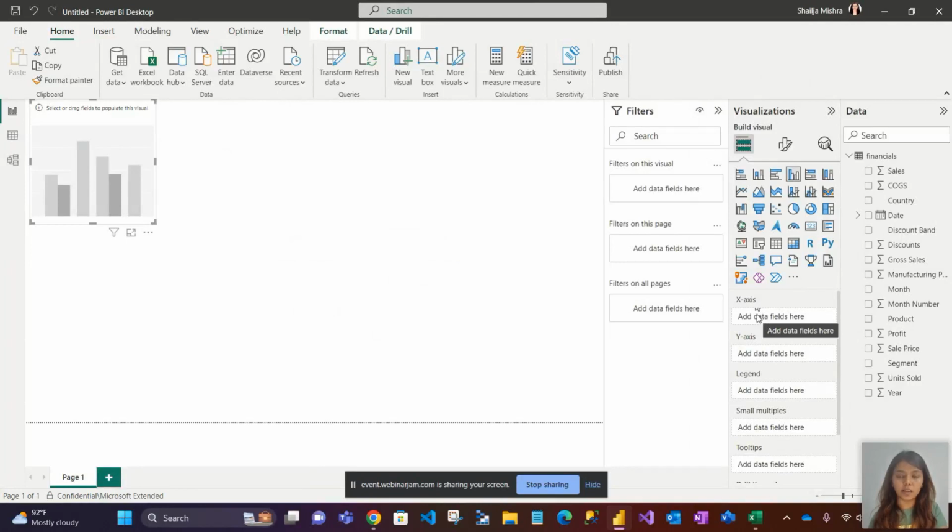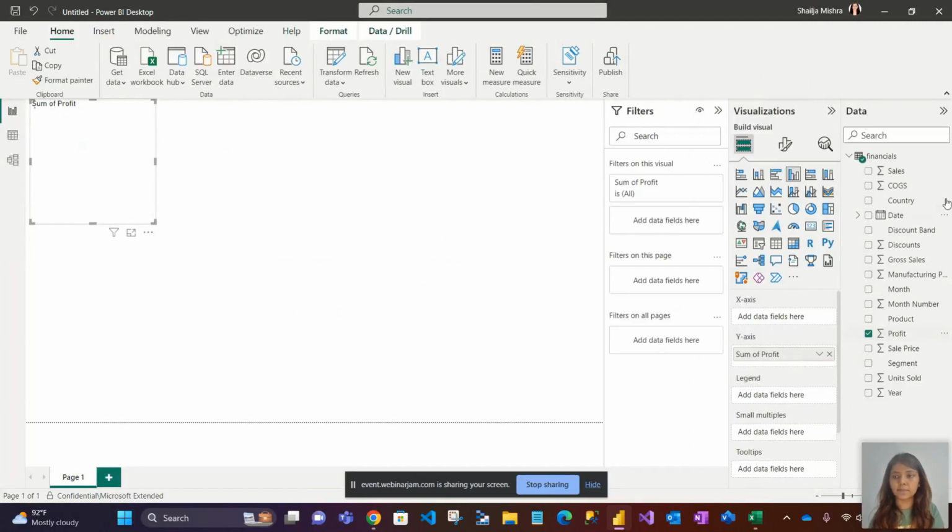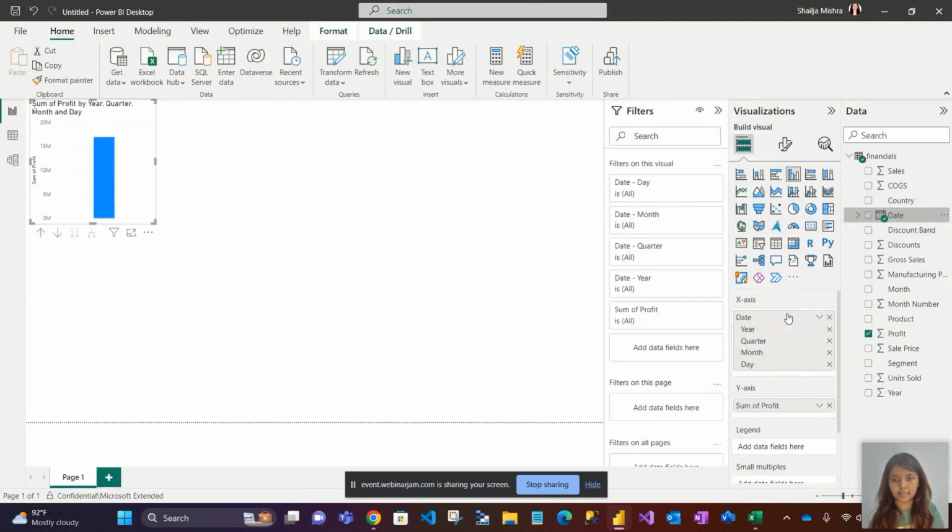Basically, what we want to put on the x-axis, we'll bring it here. Whatever we put on the y-axis, we'll bring it here. Now, let's say I want to bring the profit on the y-axis and date on the x-axis. What did I just do? I just dragged the particular column into this particular field.